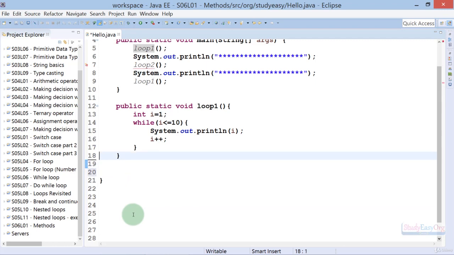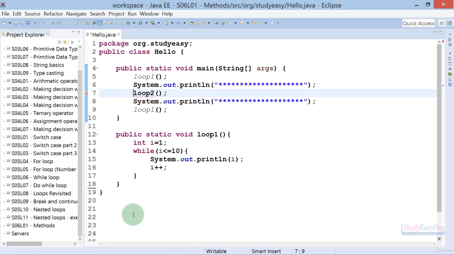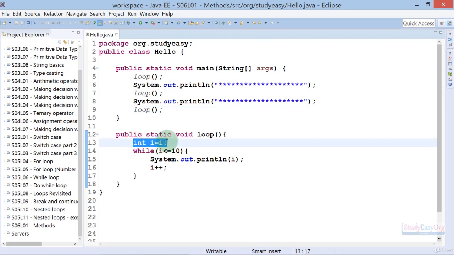All right, and let us rename loop 1 to loop maybe. So this seems to be good enough. Then we would be calling loop, loop and loop. So we are calling loop thrice, but how to control this int i equals to 1? So this variable needs to be dynamically initialized. So that is one target.